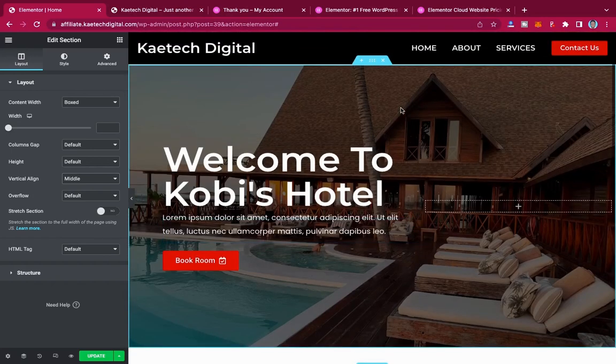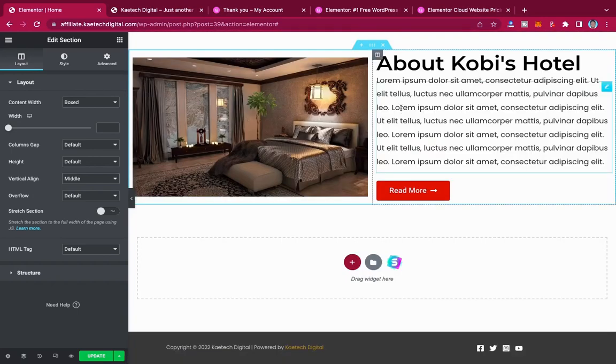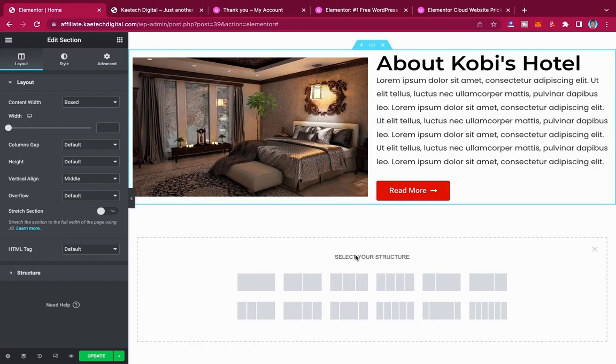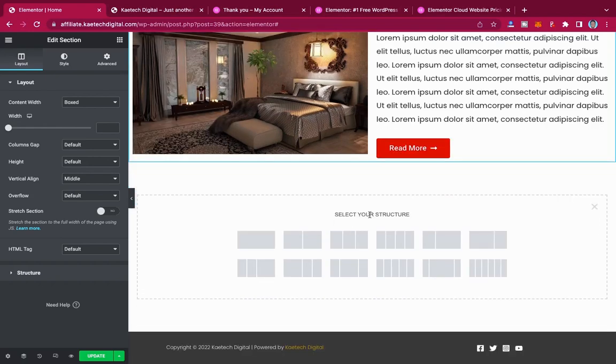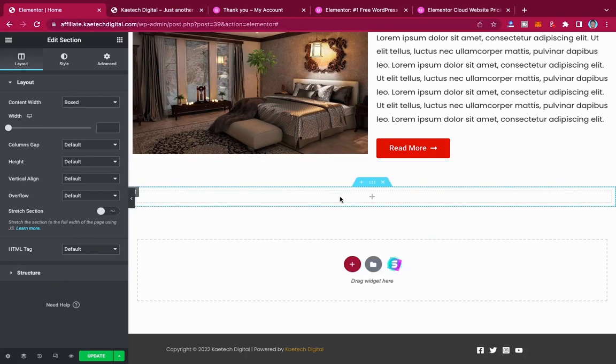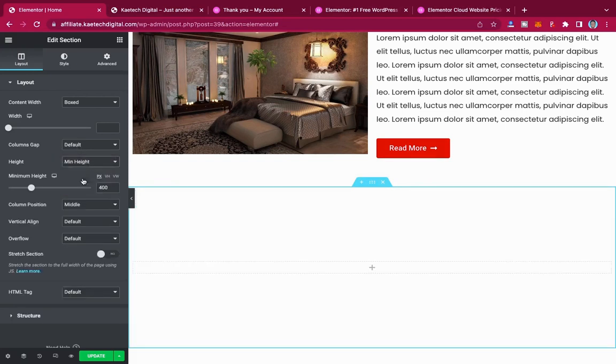So now as you can see, our page is falling in place. Now let's bring some call to action or something like that. Let's click on this section, click on add section, and choose a one column section over here. So we're going to choose a one column section, and then over here we're going to make the height minimum height.